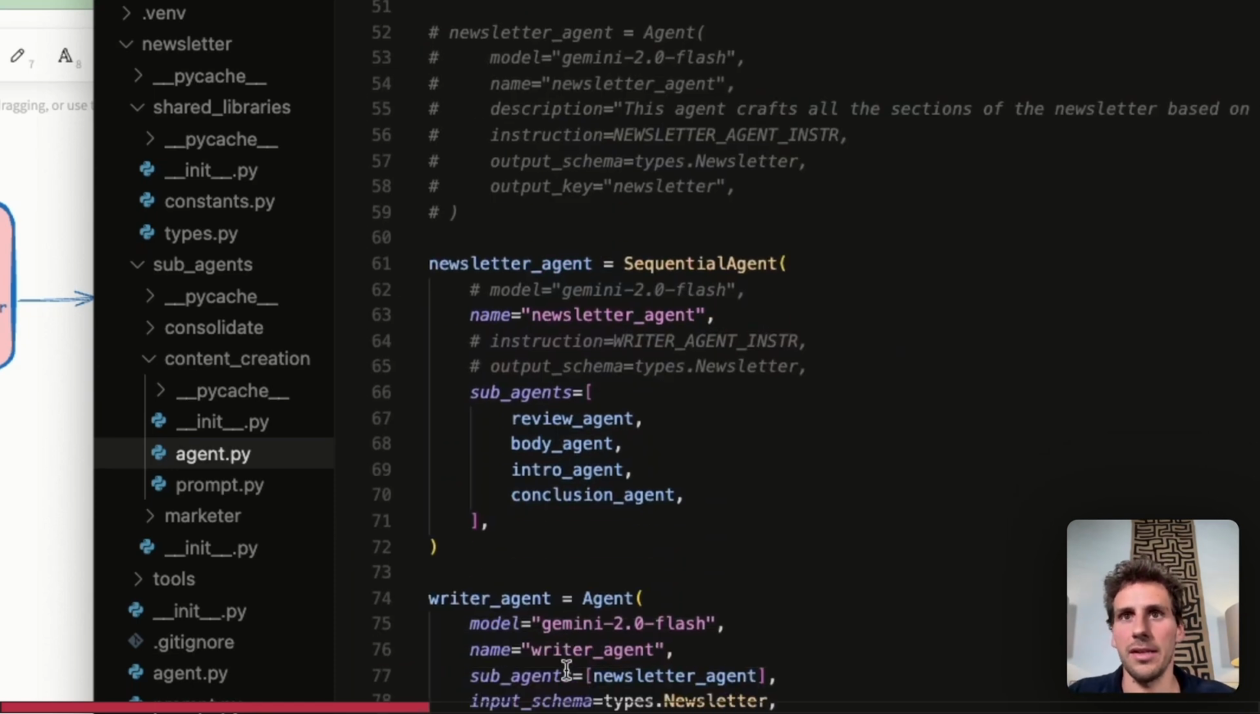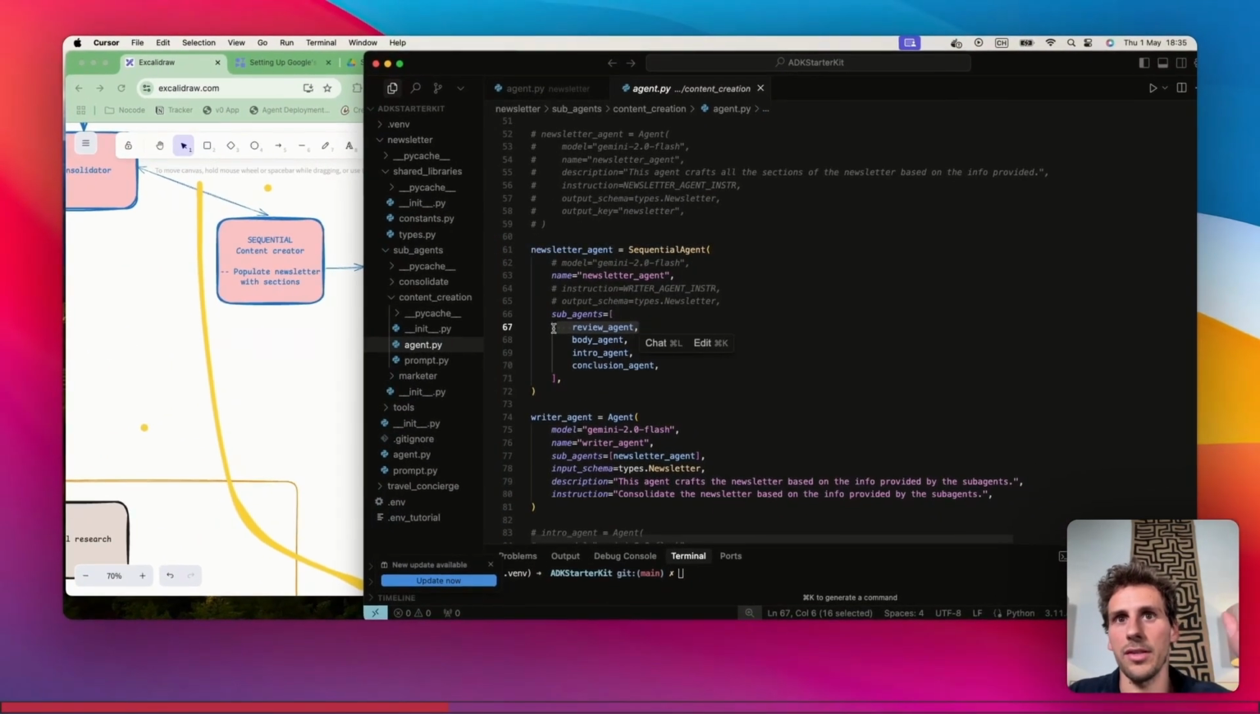But the way this works is that it works sequentially. So it's going to work in this order. The sub agents will go from left to right or top to bottom, depending on how you look at this. So it's going to first generate a review. The 3 reviews together will form the body. Then with the body, we can actually create the intro. And then finally, once we have everything, we can create the conclusion.